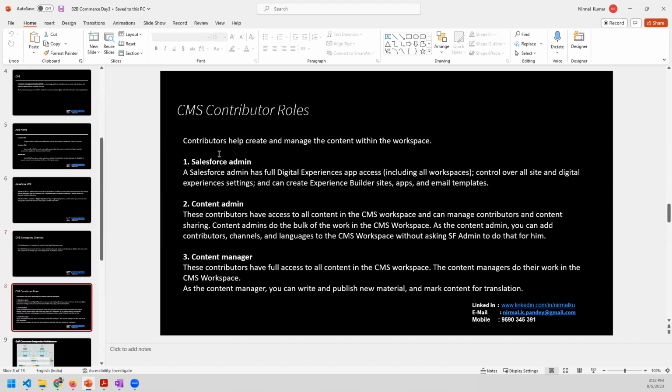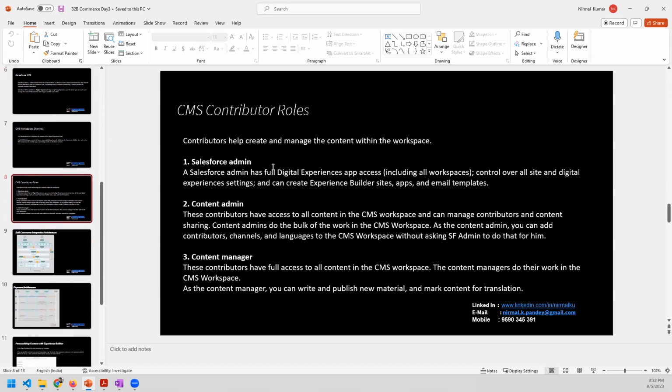In this, there are three. This is useful for your certification, where they will ask, what are the roles? There are three different roles that you can provide. One is called admin, the other content admin, and the third content manager. All three are users of Salesforce only.